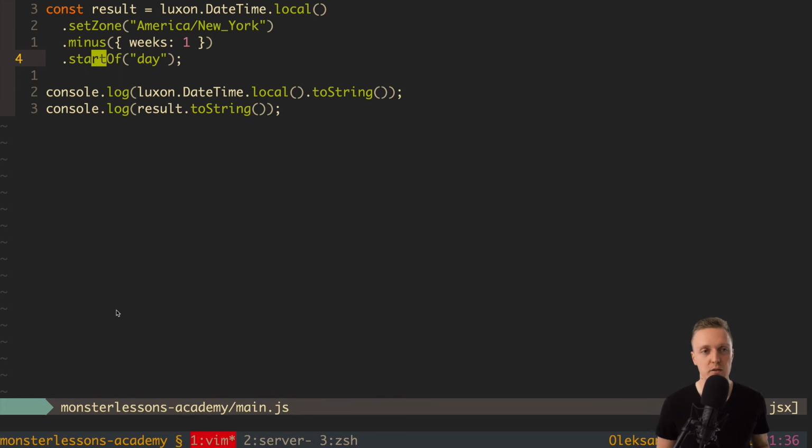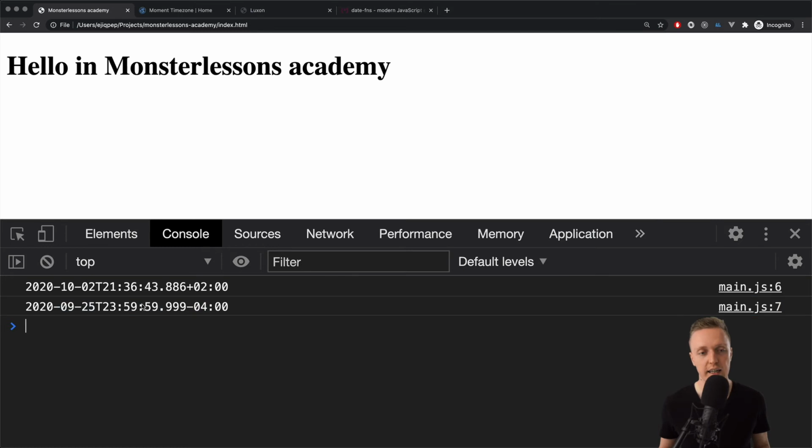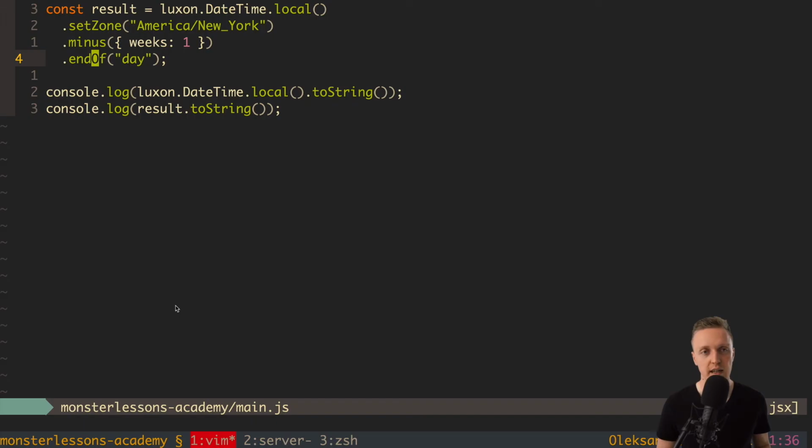And of course, if you want, for example, end of the day, you can simply say end of day. And in this same case, you will get the end of this current day after -1 week. This is how we can really easily work with Luxon. There are like hundreds of methods there. You can use everything, and this is super readable.